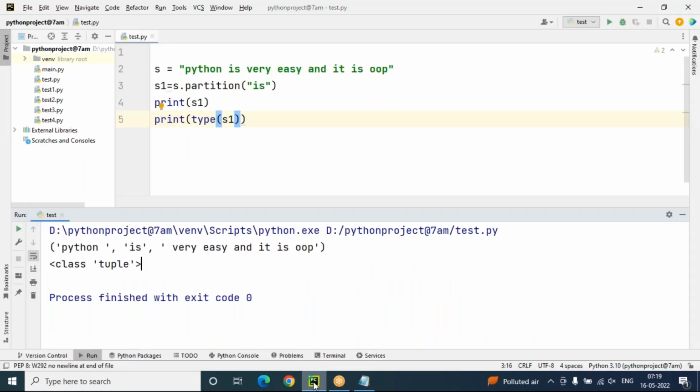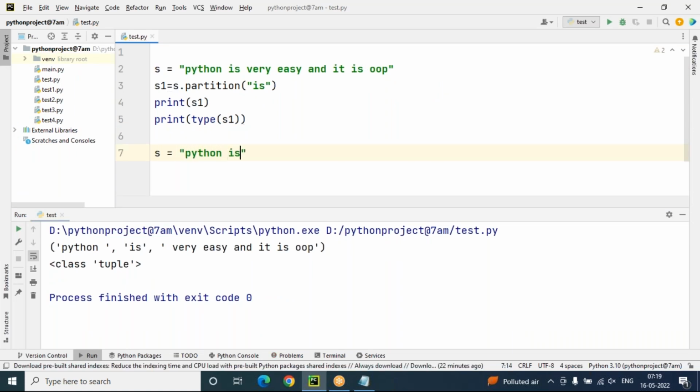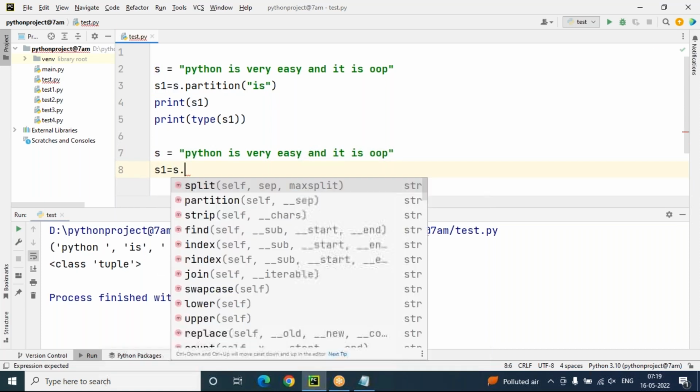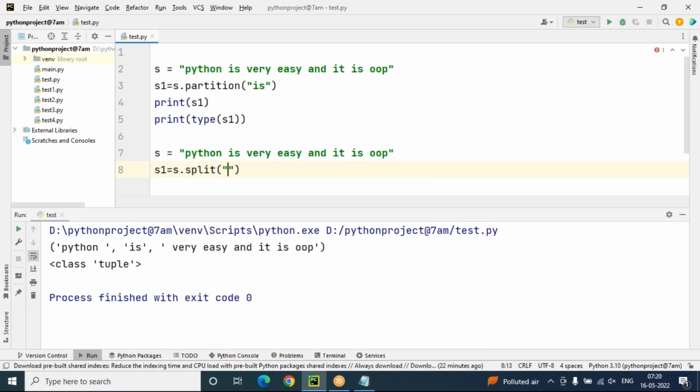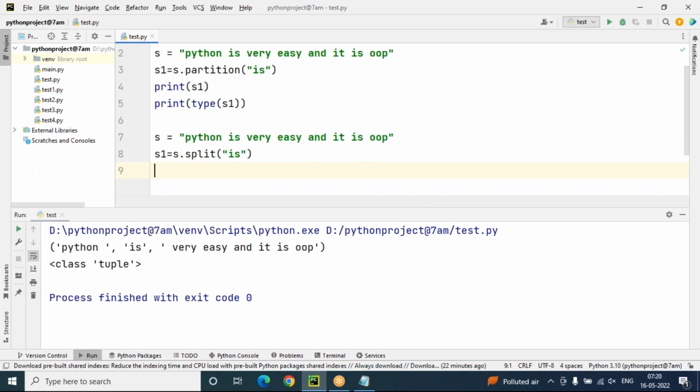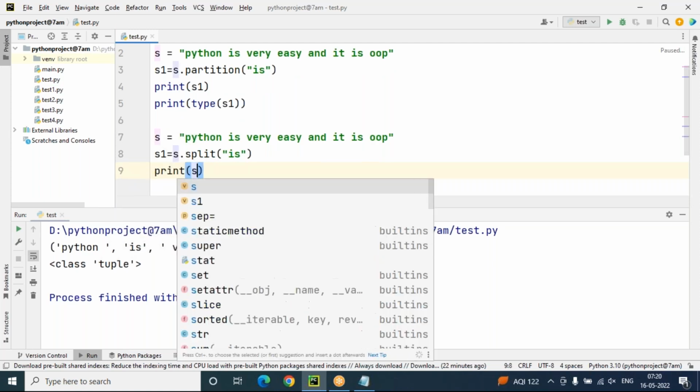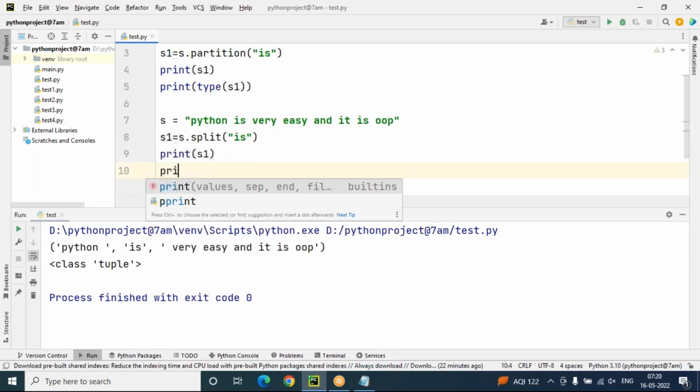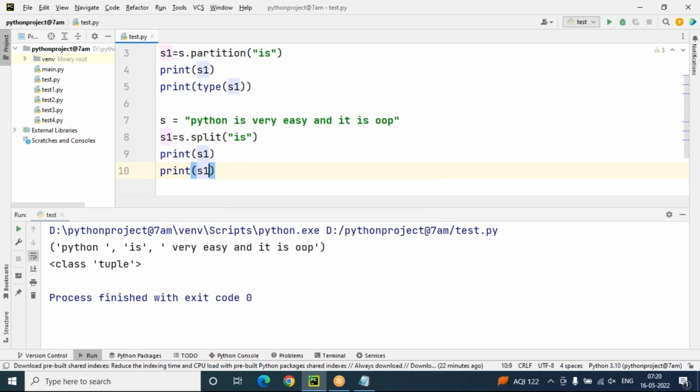But the split function is not like that. With the same example, I'll show you split also. Just observe, you can find the difference. Python is very easy, and it is object-oriented programming. So S1 equals S dot split, I'm applying the split function. The split function also will split the string, but it is not only the first occurrence of the separator. It will split everywhere the target separator is present.